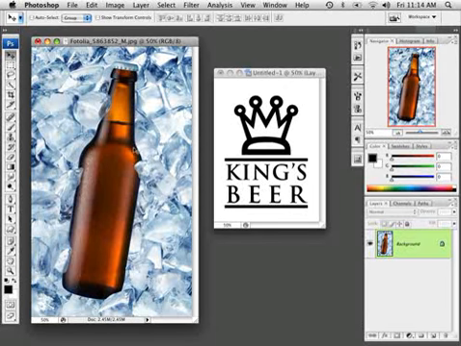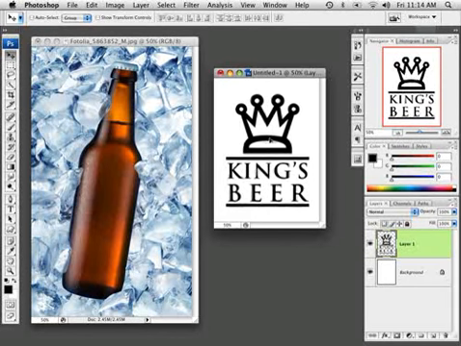What I want to do is take this logo right here and apply it to the surface of this bottle. But I want it to appear as though this logo is actually made out of glass. I want it like it's raised from the bottle and kind of molded out of glass.